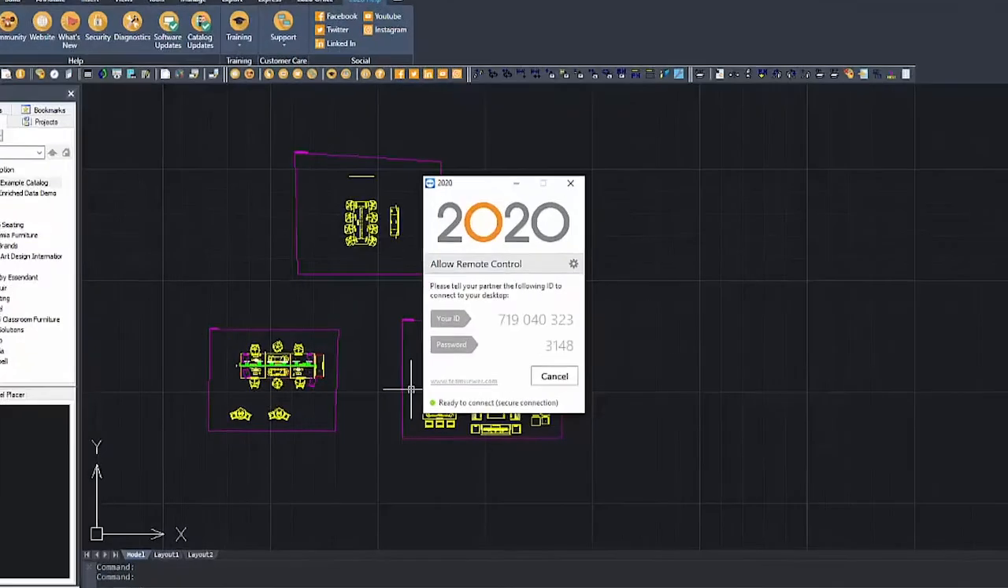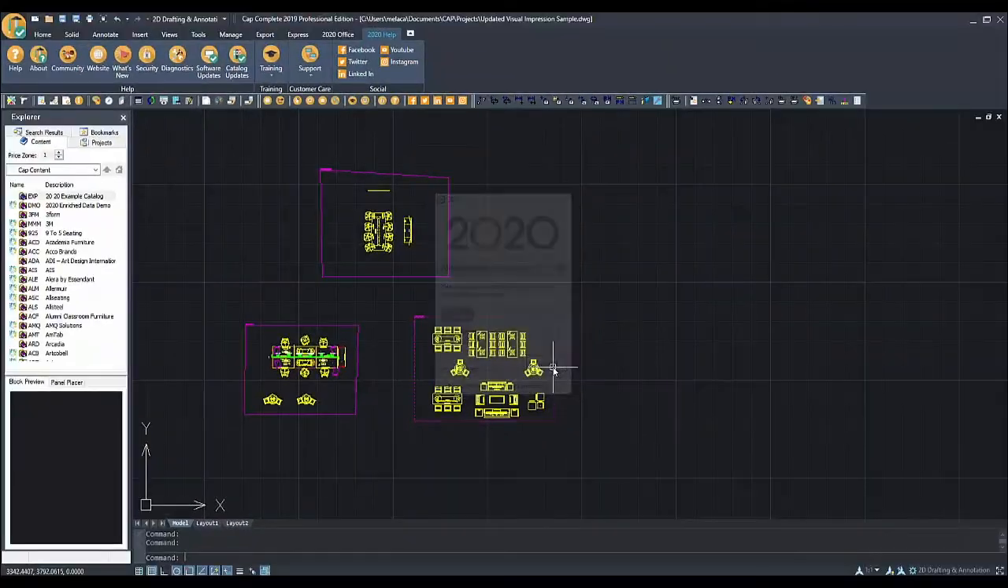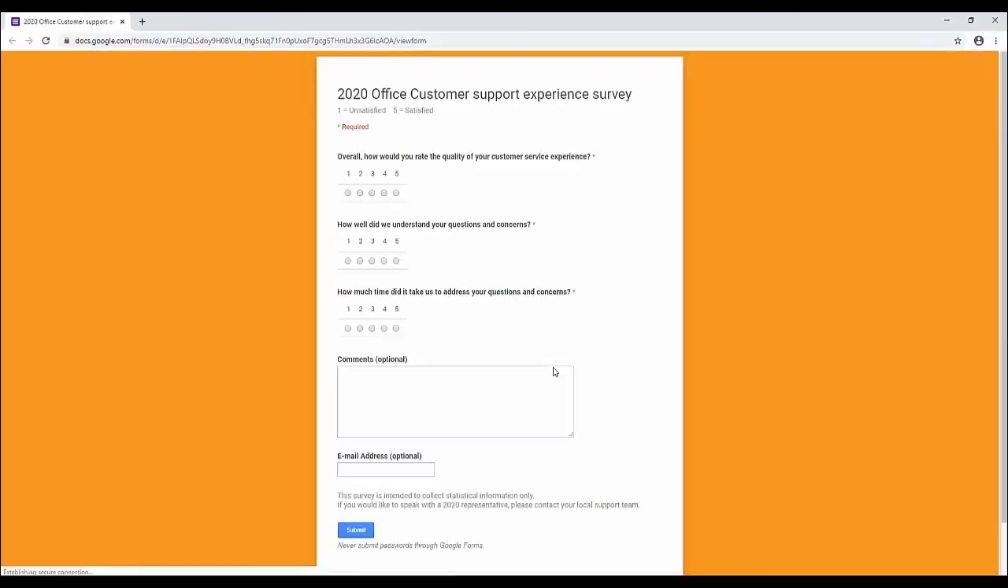You will see a small window open indicating Allow Remote Control. Your ID and password will populate automatically. Provide that information to your customer success agent. And after completing the call, simply click on the X or click on Cancel to end the remote session.